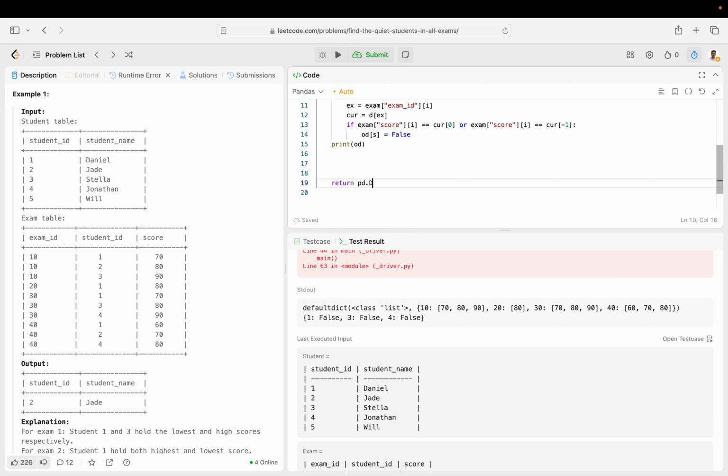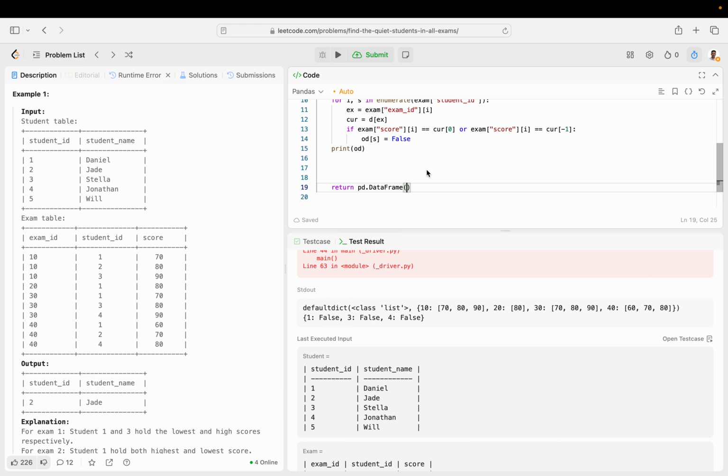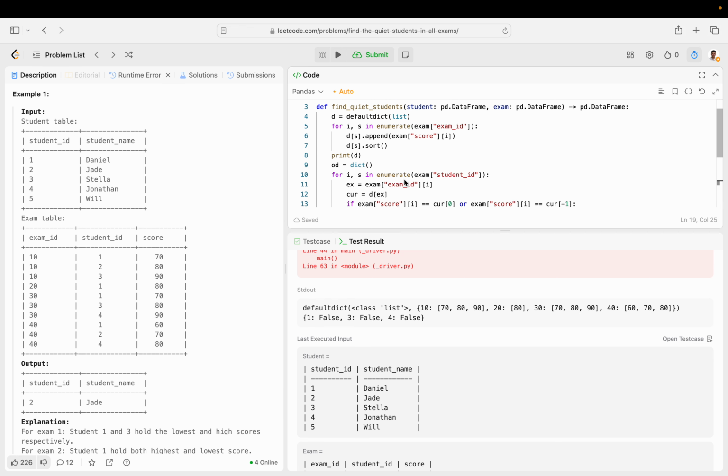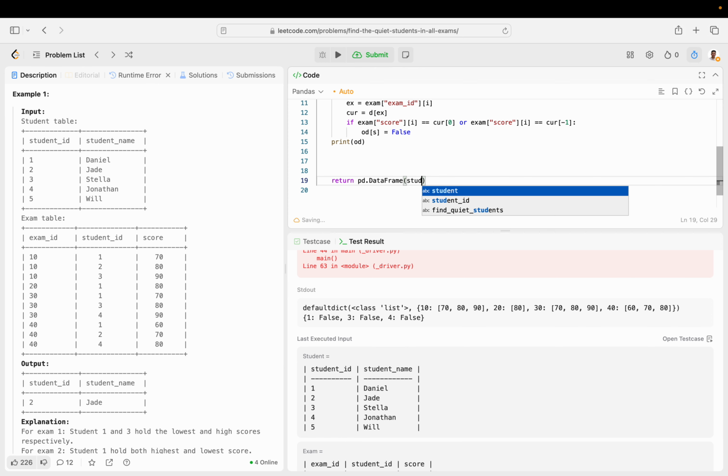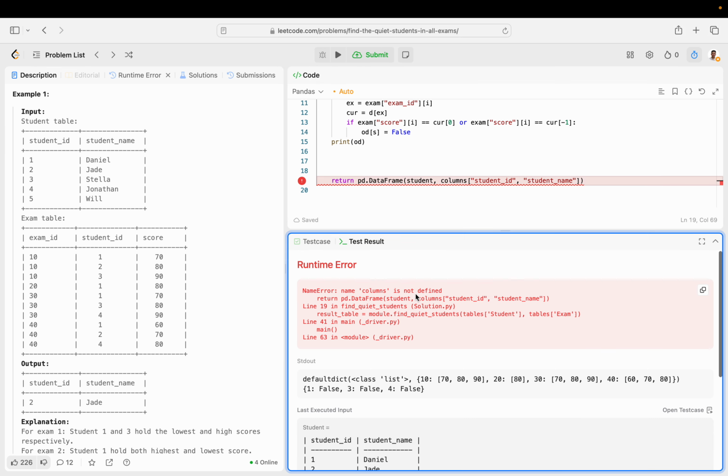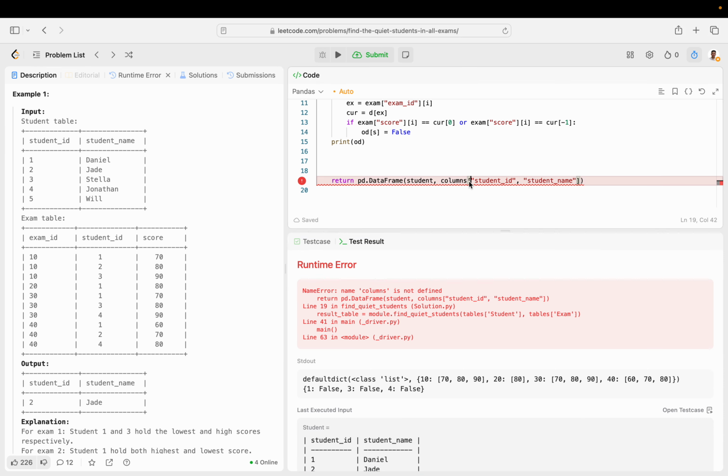Let's go ahead and return a data frame because that's a skeleton that we want just to make things pretty. And let's just go ahead and say student columns equals, we're going to have to do this anyway, student ID, student name.